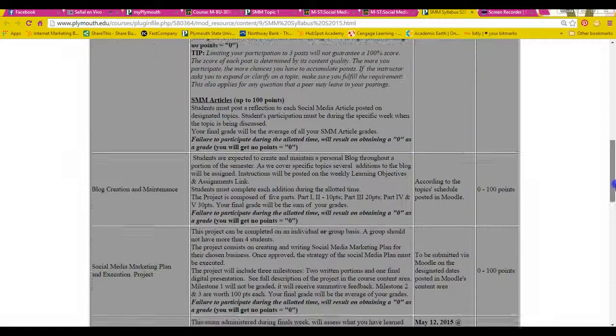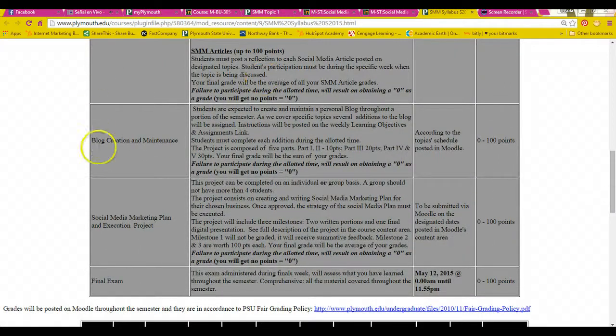Then another assignment that we're going to have is we're going to create and maintain a blog. Whenever we do this, you're going to have all the guidelines posted on Moodle. Again, it's a project that is composed of 5 parts. Part 1 and 2 are going to give you 10 points. Part 3 is going to give you 20 points. And part 4 and 5 are going to give you 30 points each, for a total of 100 points towards your final grade.